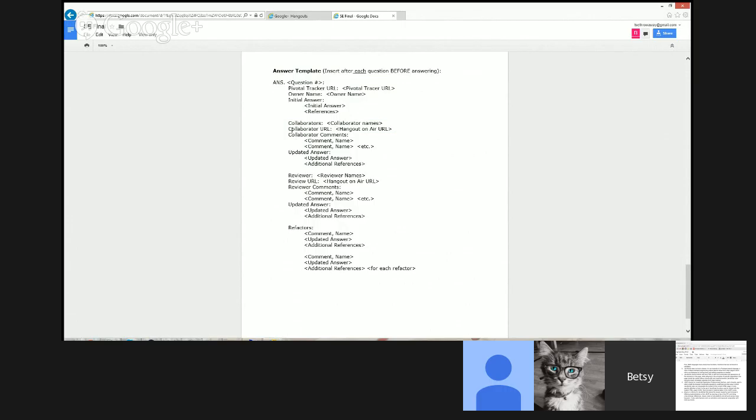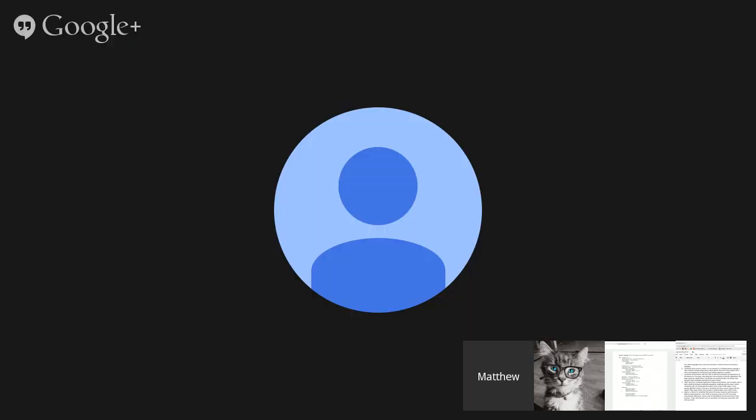For this, the collaborators part is actually our team part, right? Yeah, the collaborators part is our team part, and the reviewer is when we go to every other team and start reviewing theirs and updating their answers, and then refactor is anytime until the end of whenever she wants these graded, we can refactor the questions.